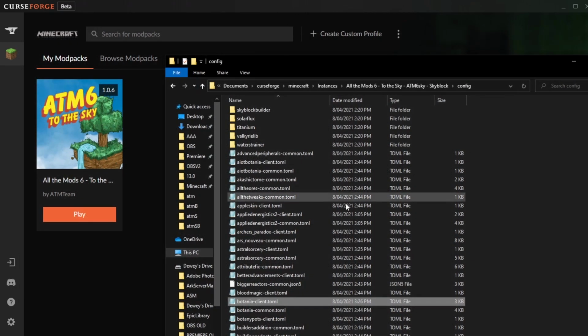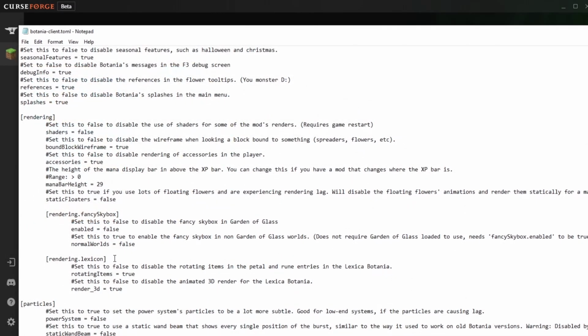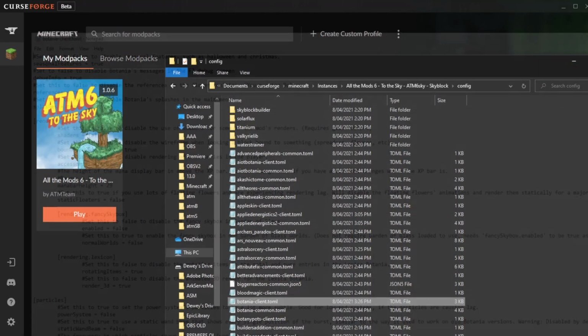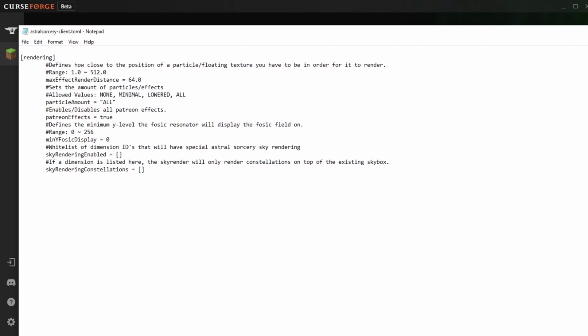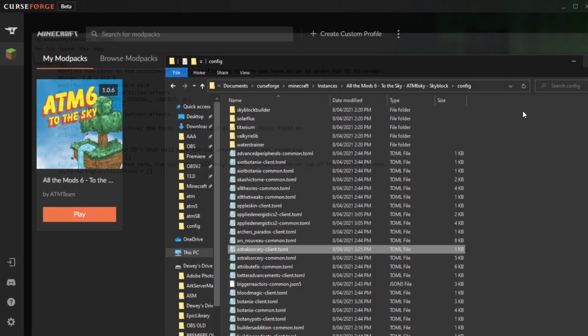For both of these, make sure you save them. You can also load them up again to make sure that they remain off. So Astral Sorcery dash client, we'll double check this one. Yep, it's off. All right. Hopefully that should solve the issue that you'll see later on.